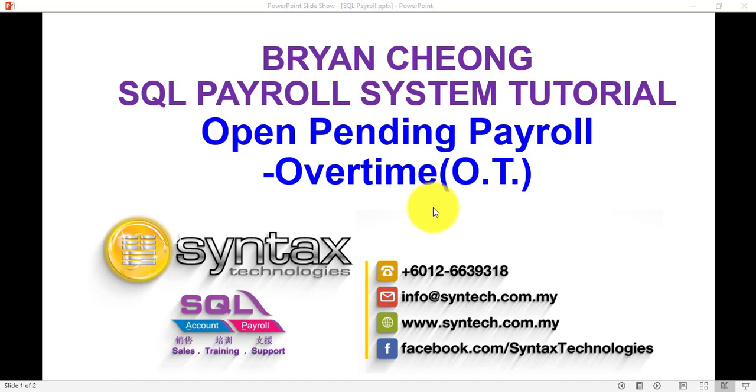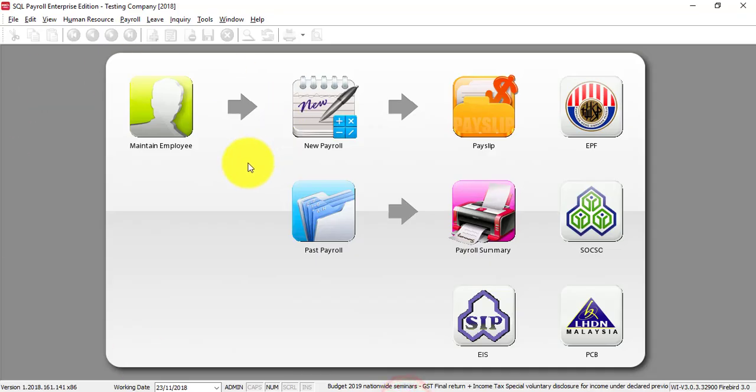In today's SQL Payroll System tutorial, I'll talk about Open Pending Payroll. I will use overtime as an example to explain these features. Let's go to SQL Payroll.